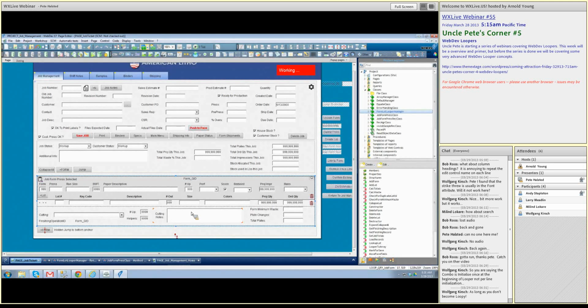Our friend over in Australia. Looper. Can't think of his name right now. The guy with the gravel stuff. The quarry. Yeah.